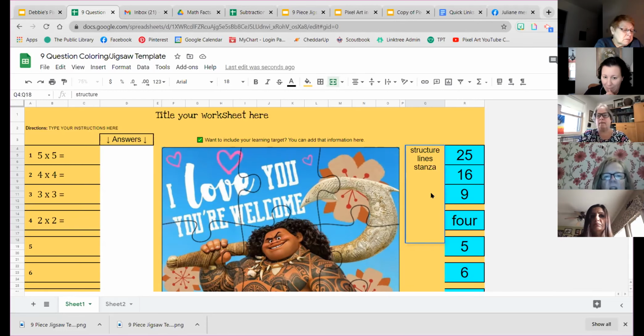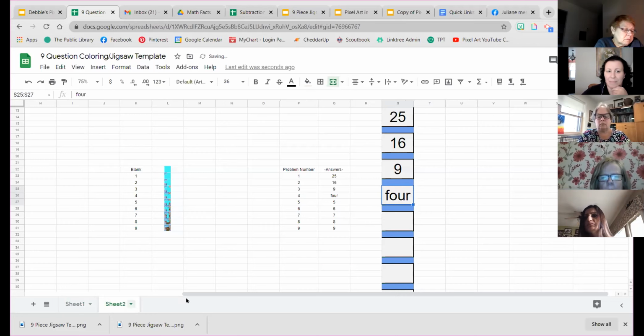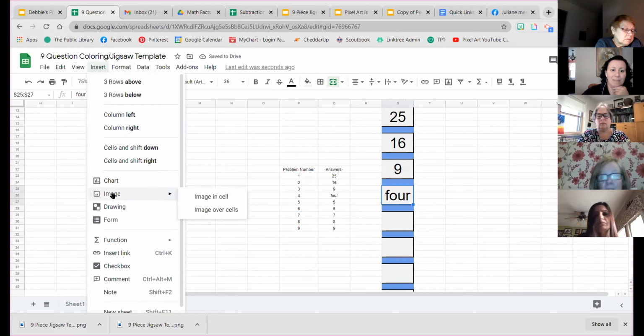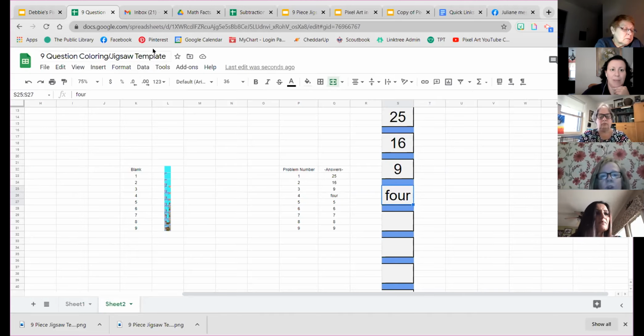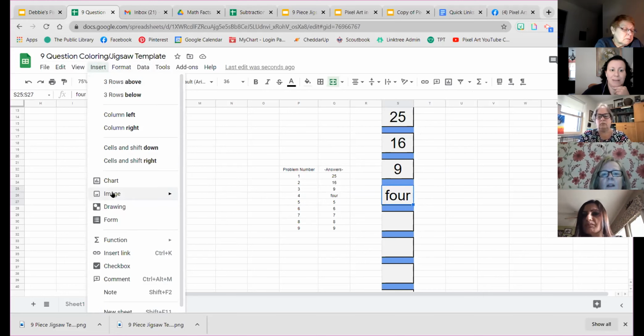I've just answered this one about the person that can't find the insert image on sheet 2. If you go to sheet 2, look at the top, click on insert, scroll down to image, click on that and it'll give you two options, insert in cell or insert over cells. You insert in cell. Yep. Hope that answered that one. Image in the cell. Yep.